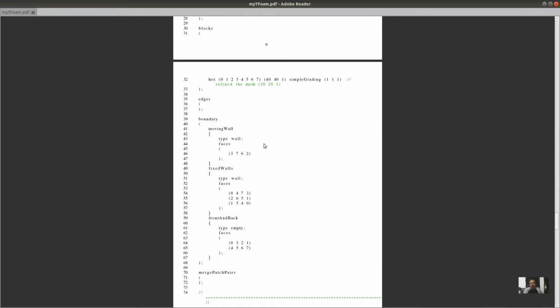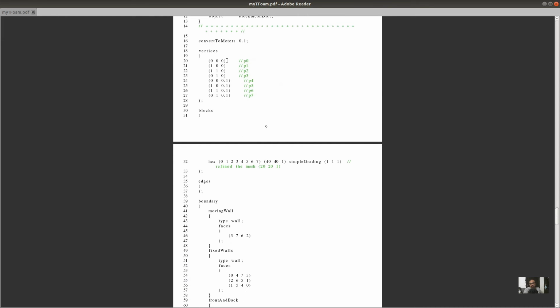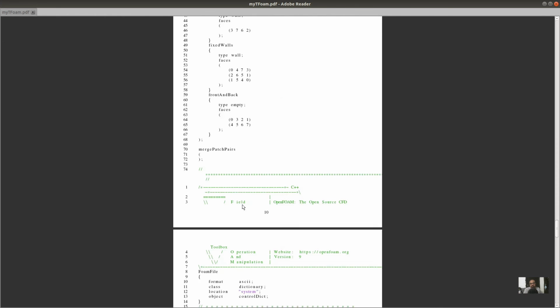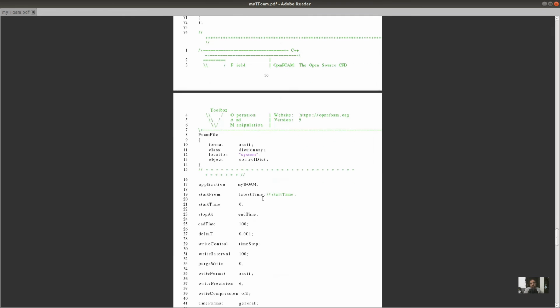You can create the mesh by using the blockMesh utility, or you have to define the geometric information here, and the boundary conditions. Now after that, we are solving this slab, what kind of temperature changes occur in the slab. So basically the solid slab. And you are using this myTFoam.